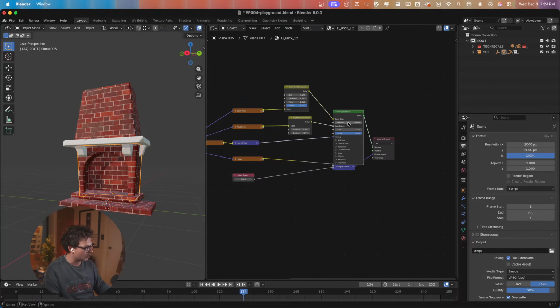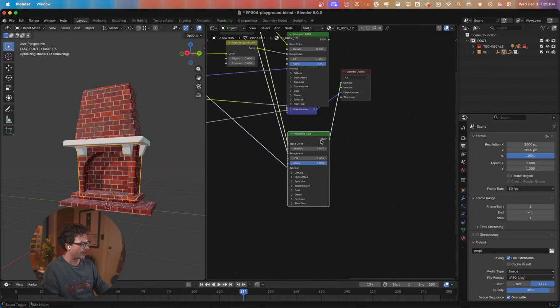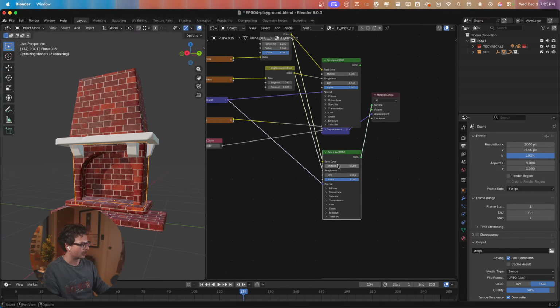So I'm going to take this principled BSDF. I'm going to duplicate this by Command Shift and D. I can do that, and it will keep all of its links there. And then I can just preview this by using Control and Shift. And now we can edit this a little bit more.